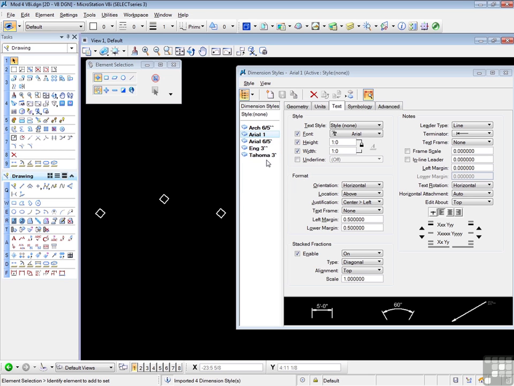Here's my original Arial 1, still in place, but now I have Arc 6.5, Arial 6.5, Engineering 3, and Tahoma 3. So if I click on each of these styles, you'll see the attributes of the style change. And each name reflects the type of style, and in my case, the height and width of the style. So very straightforward and very easy to do.